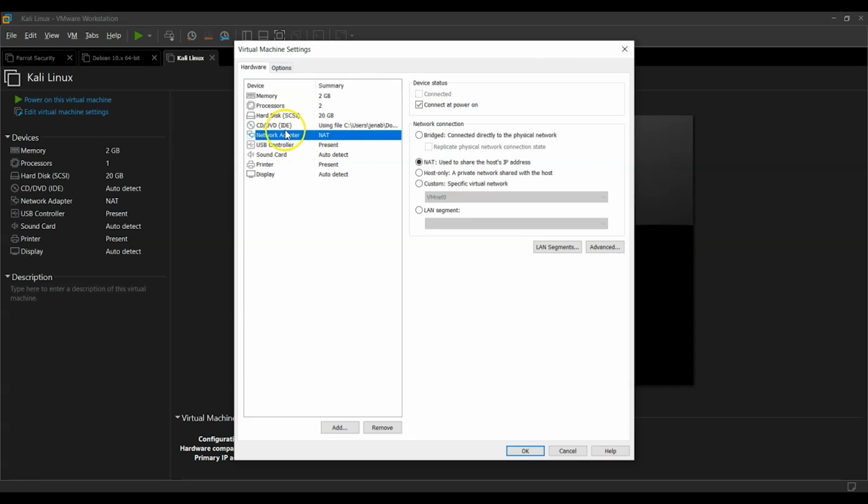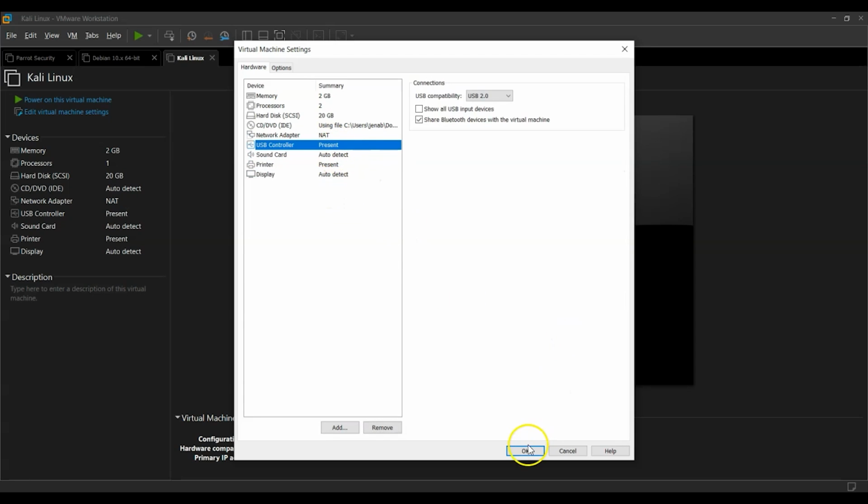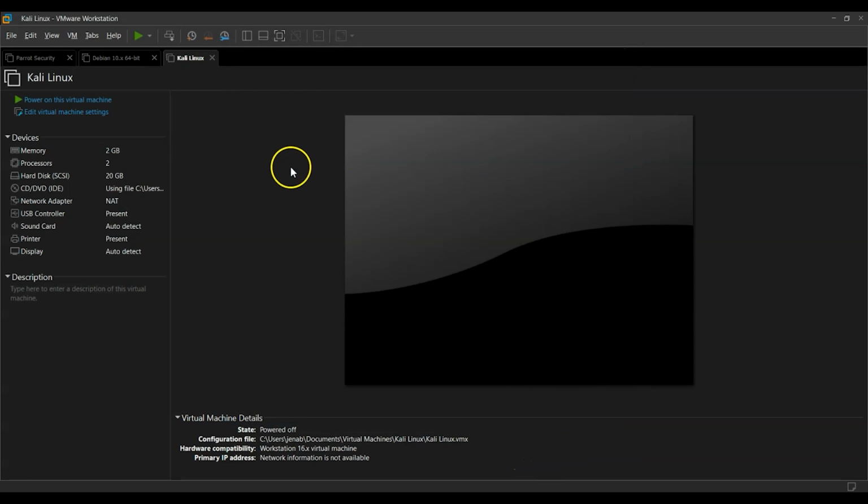Next, in the network adapter, it is recommended to use NAT. This helps the virtual machine draw the internet from the host machine settings. If your host machine is connected to the internet, then the virtual machine is connected as well. There are some other options such as host only or custom or LAN segments, but those are not necessary for installation. The rest of them are pretty standard, which do not need any extra configuration and can be left as it is. Press OK. And now we can power on this virtual machine.